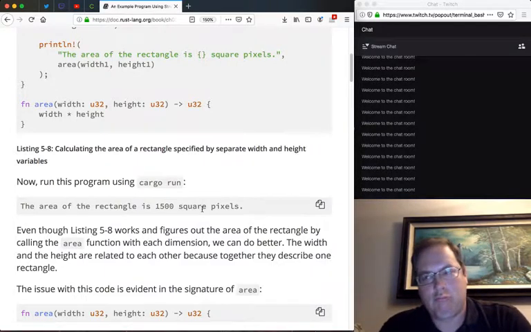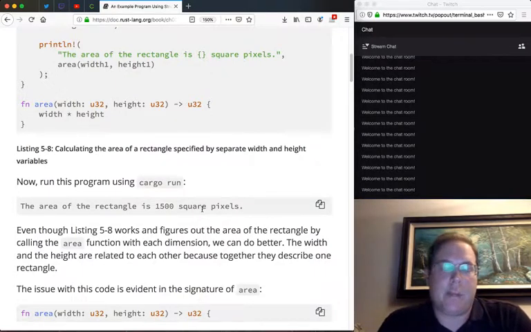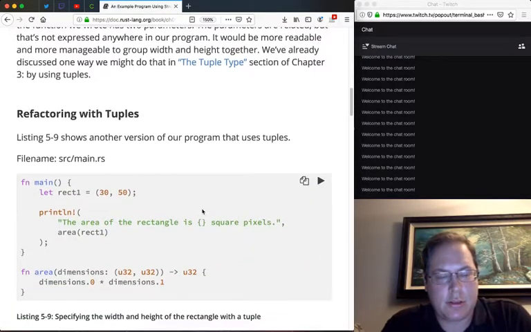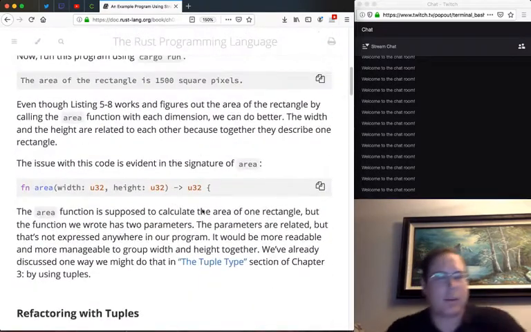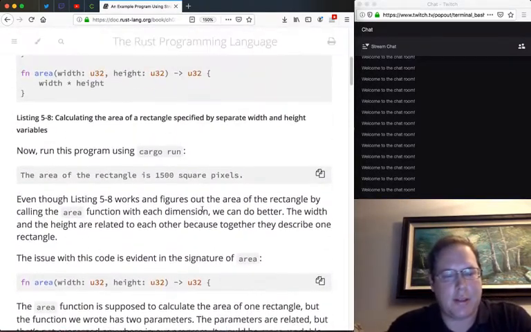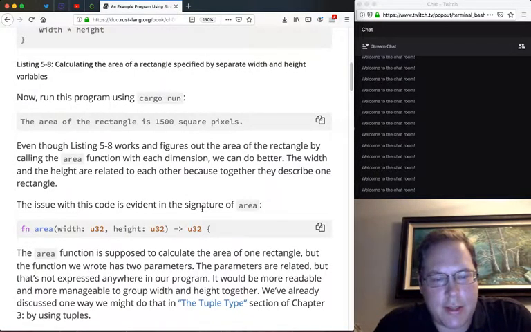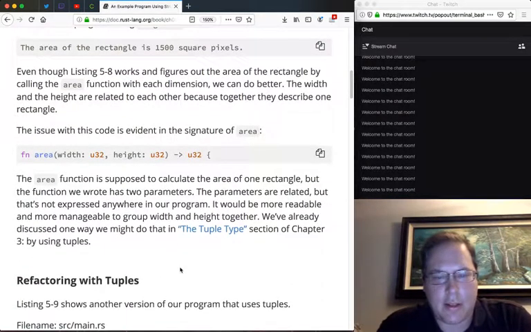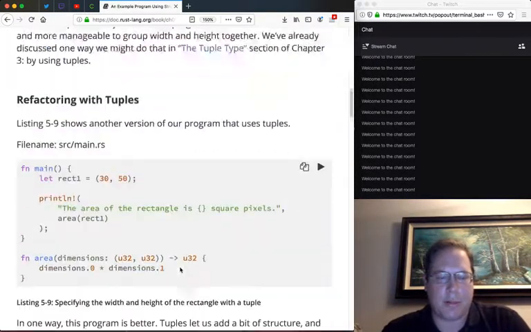A struct called square or rectangle with two properties that are going to be width and height, I imagine. Oh, they're just doing a tuple. Okay, so here, the issue with the code is evident in the signature of area. The area function is supposed to calculate the area of a rectangle, but the function we wrote has two parameters. The parameters are related, but that's not expressed anywhere in our program.